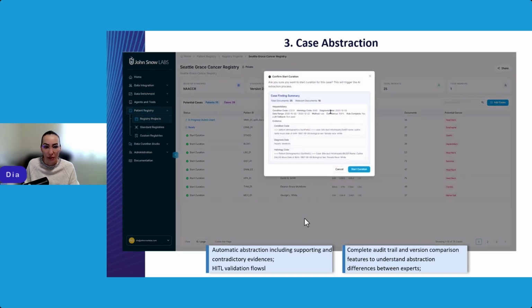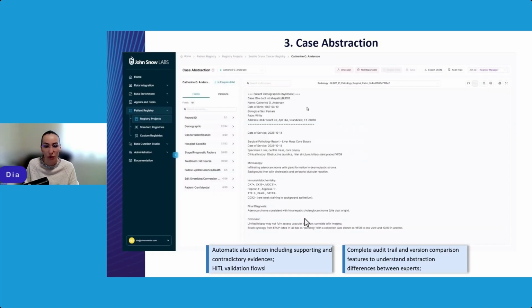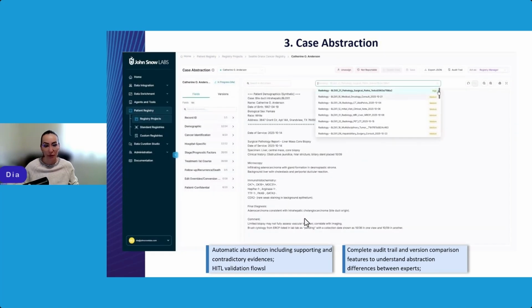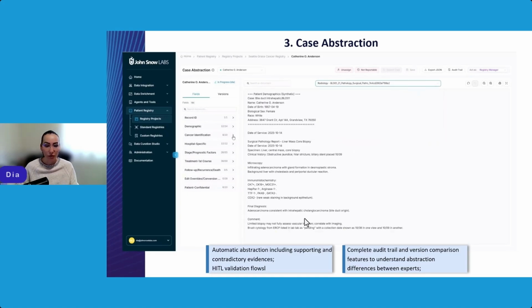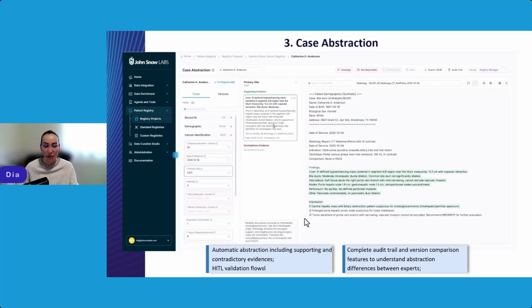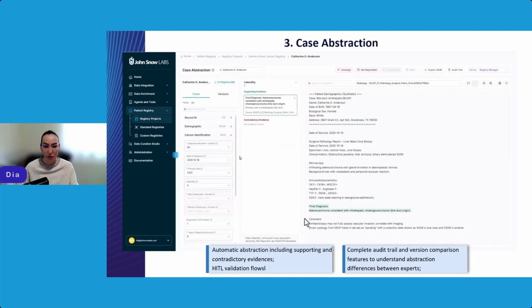Once the reportable cases are identified, the platform automates the full abstraction process according to the 3 data points detected in case finding. On the abstraction page, the registrars can claim a case, view all documents available for that patient, and see the relevance the system assigns to each one of those documents.